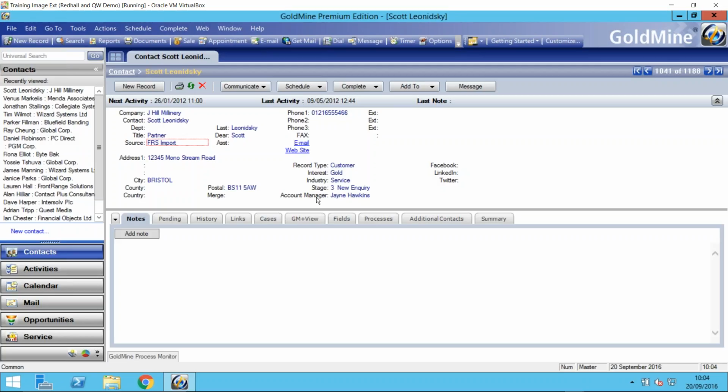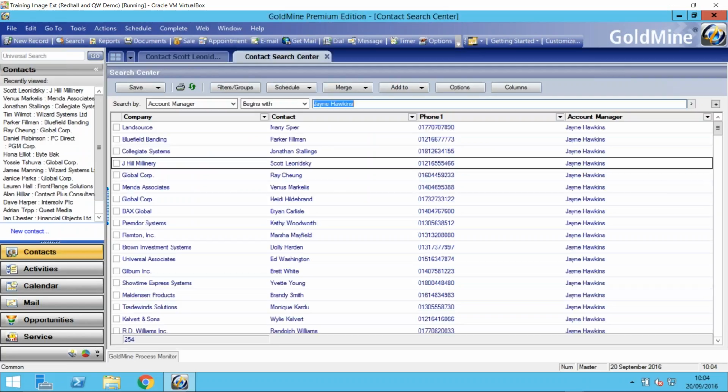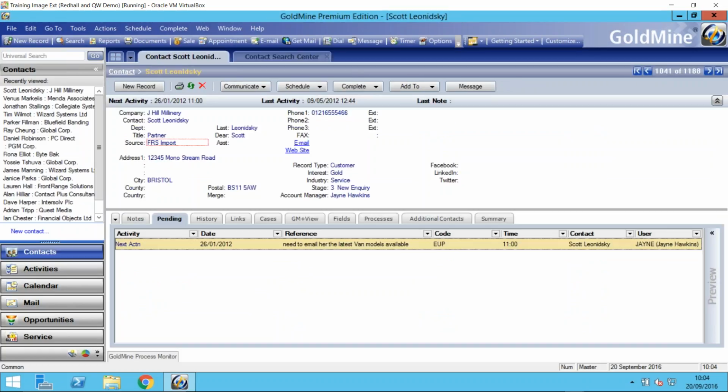So the first thing to really get a handle on is, well, how many leads, how many contacts, customers has Jane been working with? So of course we could do a quick filter, we could do a quick search there just to see all of the records that Jane is looking after. And of course there may be some outstanding activities that Jane will have against those contacts as well. So you can do the quick searches, creating a filter, of course.